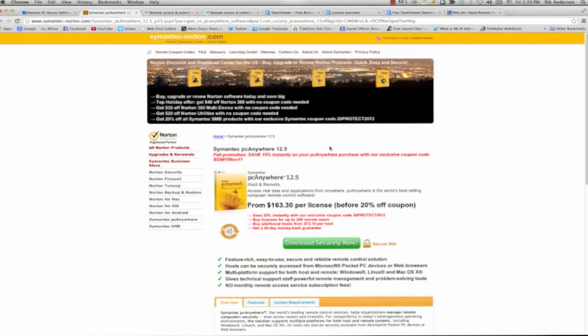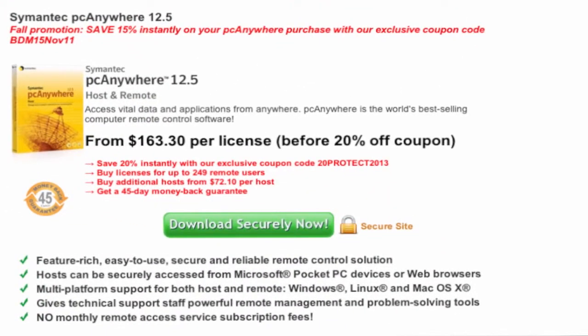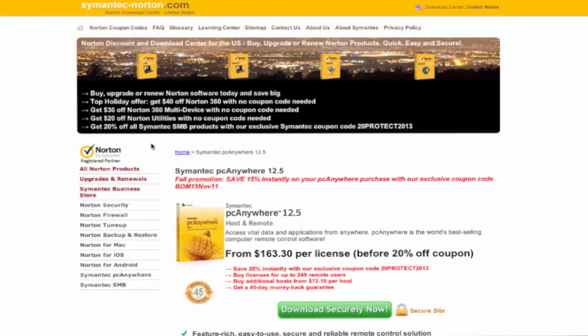Before we move on from Symantec PC Anywhere, let me just mention that it also works cross-platform. It works on Windows, it works on Linux, it works on Mac OS, and it works on some mobile devices. I prefer that, when it comes to remote access software, it works cross-platform and on different devices.